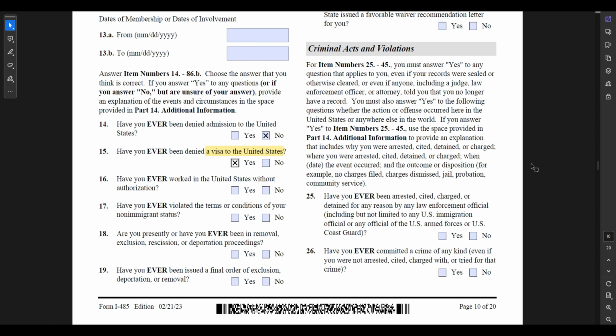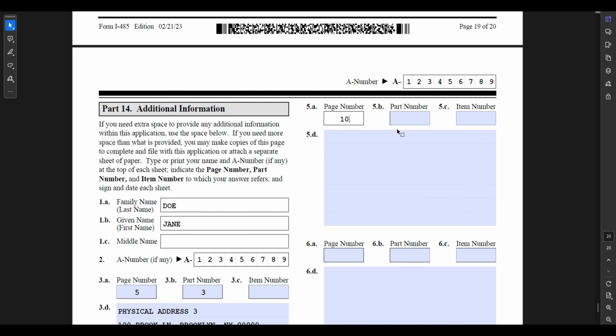yes to this question, but keep in mind that anytime you answer yes, you will need to provide an explanation of the events and circumstances on the additional information page. The question was on page 10 in part 8, item number 15. That is, for instance, what you would write here.